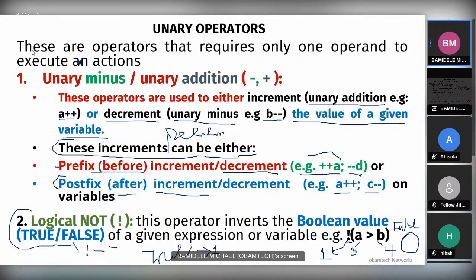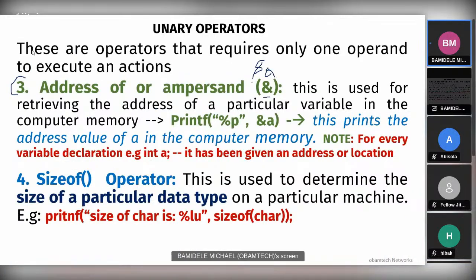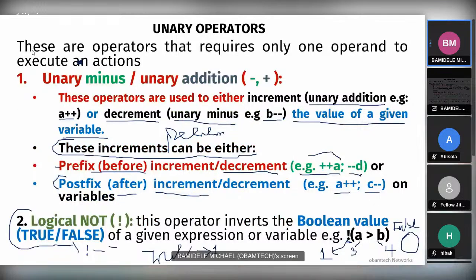So unary minus and unary addition, which can be used for increment and decrement, logical nots, and the address of operator, the unary sizeof operator, the unary address of operator, the unary logical not operator, the unary minus or unary plus operator. So these are the four unary operators.